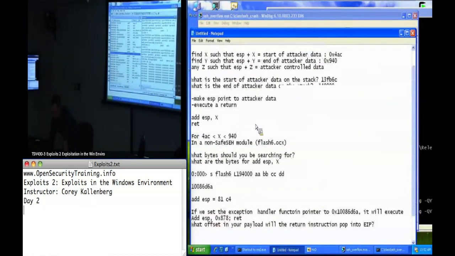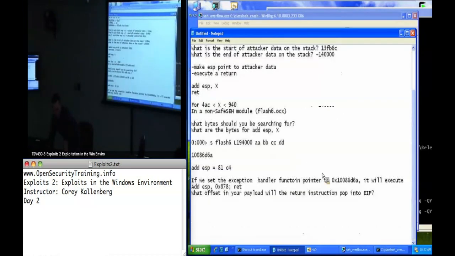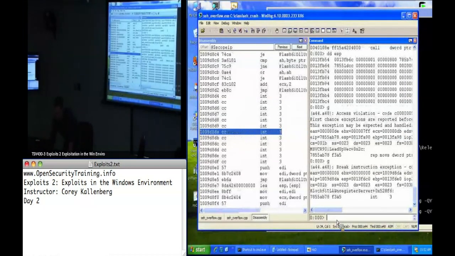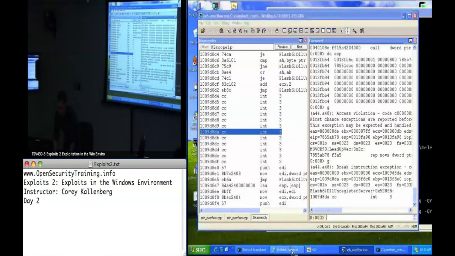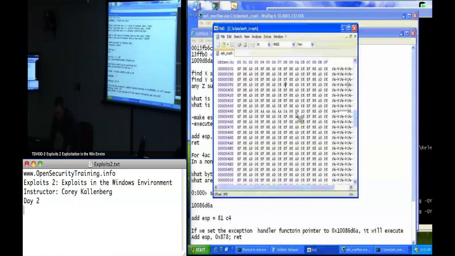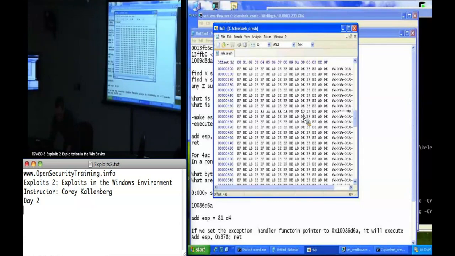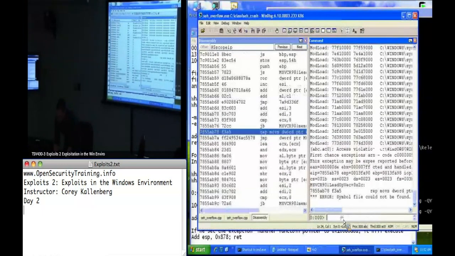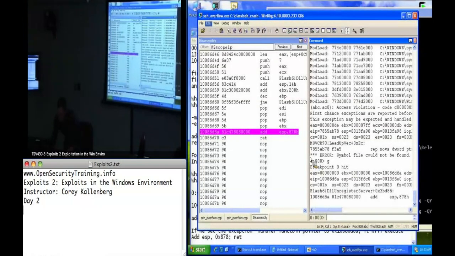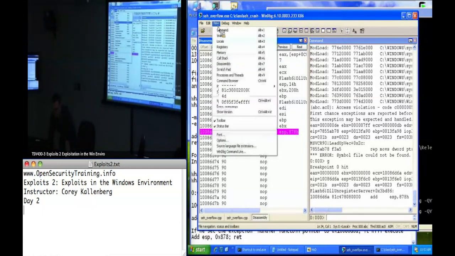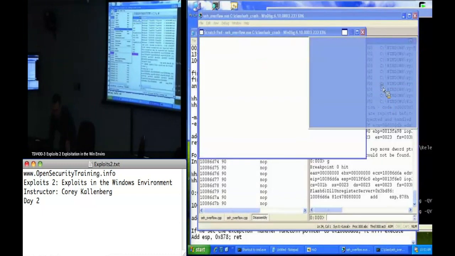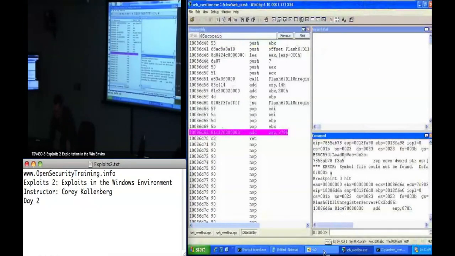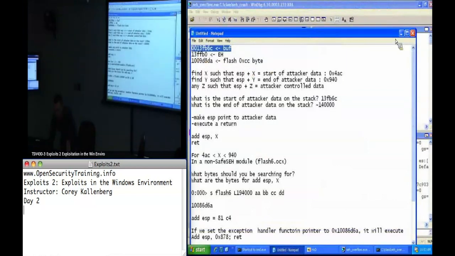Okay, so that's still the same 13FB6C. Just wanted to show you again how I got it. 13FB6C. Got it the same method as before when I wrote it down. Oops, I did not change the address. Let me do that now. Make sure I set the breakpoint right. Okay. Just going to write down some stuff I know in this window. I know the address of my buffer is this.